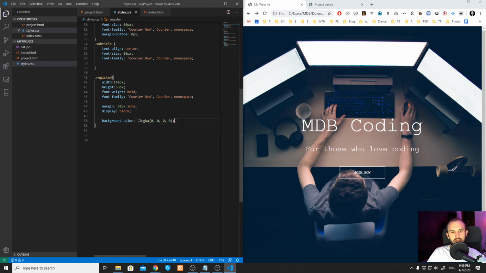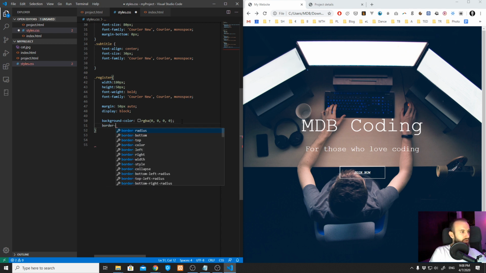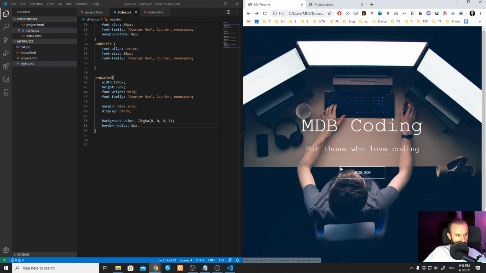First of all, I'm going to give our button some rounded corners. In order to do it, I will type border-radius, and I'm going to say it's going to be 5 pixels. Let's refresh, and now we have this nice rounded button.